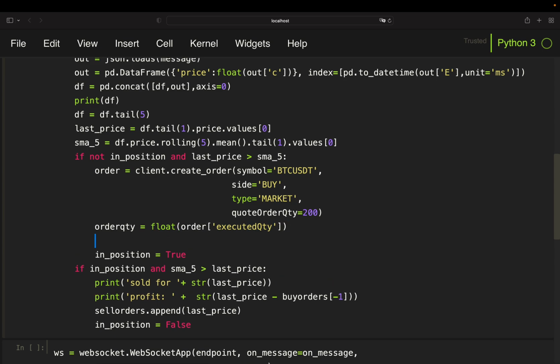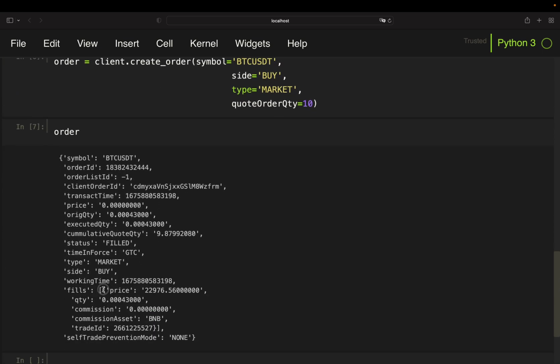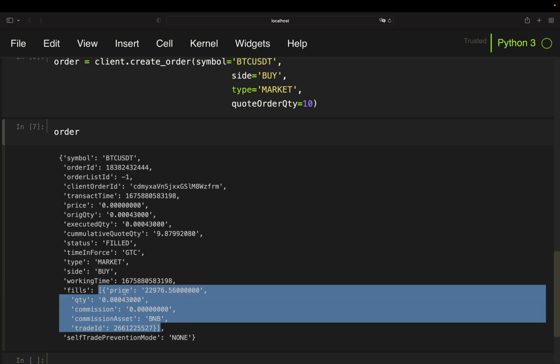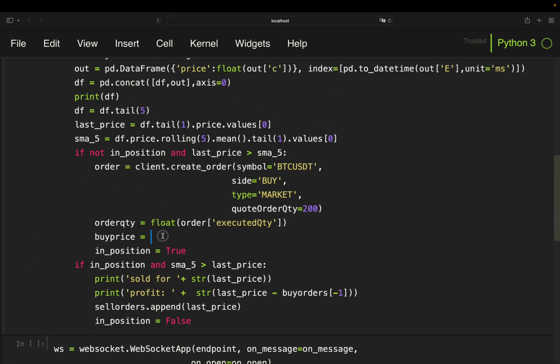Okay, we have our order quantity, and I also want to have my price, and I'm calling that buy price here. And as I just said, this is stored in the fills part, so indexing for the list, and then for the price. Also a float type cast here, then order, fills, index for the list. And then we got the price. So with that, we are getting our buy price.